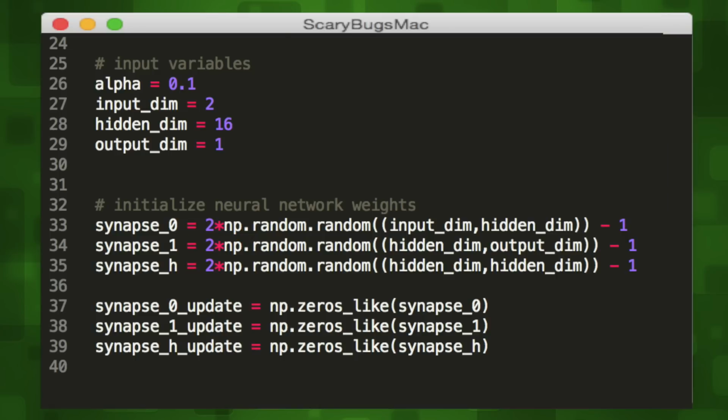We'll just keep on using it. So 16 rows and 16 columns. Next, we need 3 variables to store the synapse updates for each of the matrices. Once we have enough synapse updates, we'll update the matrices.